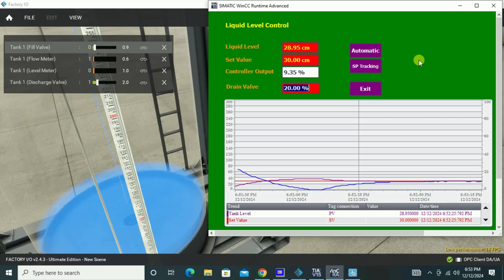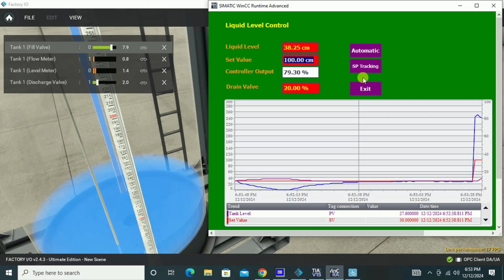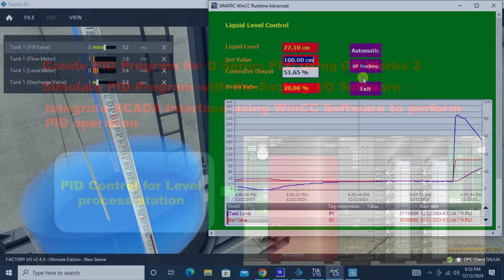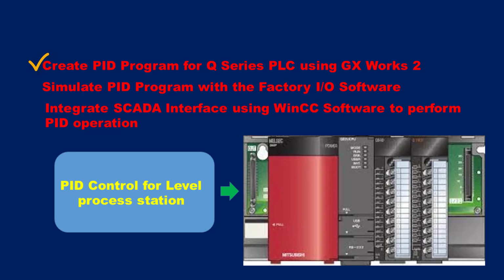In this session, I am going to show you how you can create a PID program for a Mitsubishi Q series PLC to operate a level control loop. In this video, you will go through the process of creating a PID program, simulate it with the factory input-output software, and integrate this PID control program with the WinCC SCADA system to visualize the level control parameters.